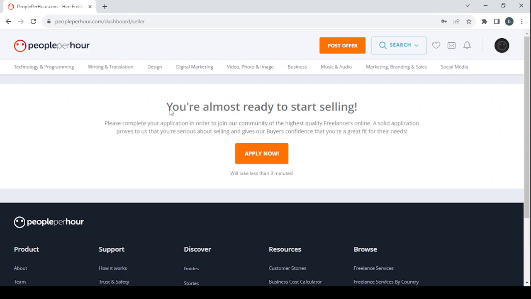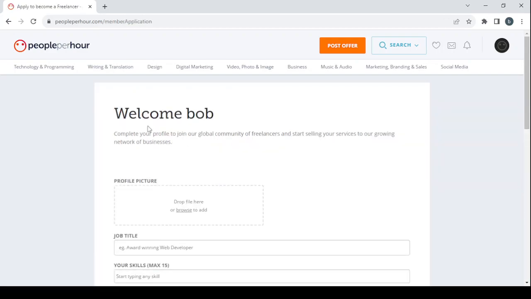And as you can see in here, you're almost ready to start selling. Please complete your application in order to join our community of the highest quality freelancers online. A solid application proves to us that you're serious about selling and gives our buyers confidence that you're a great fit for their needs. So here, let's apply now. Complete your profile to join our global community of freelancers and start selling your services to our growing network of businesses.